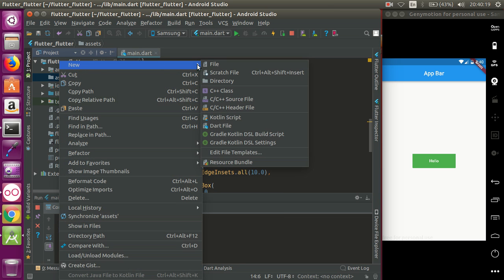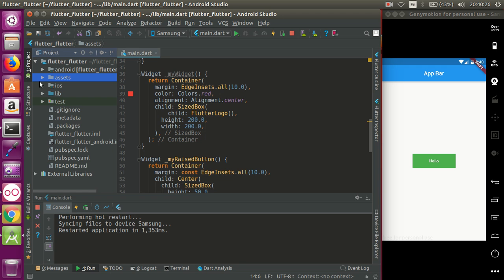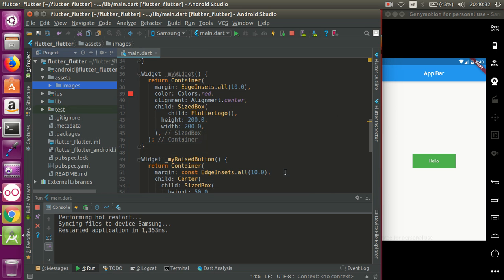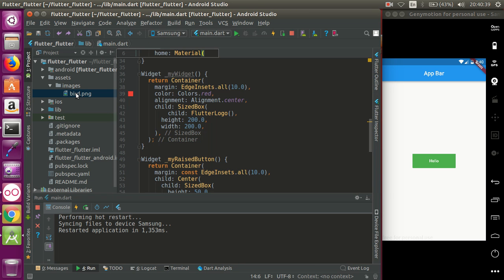So inside assets, let's create another directory, images, and then put your image here. Okay, this is my image, a bird. I have copied it and pasted it here inside the images directory.